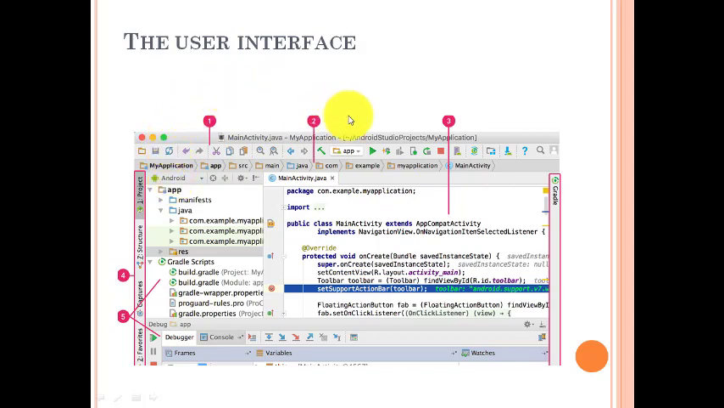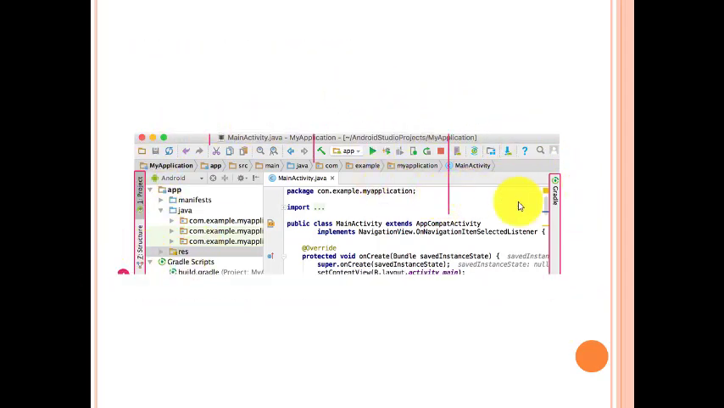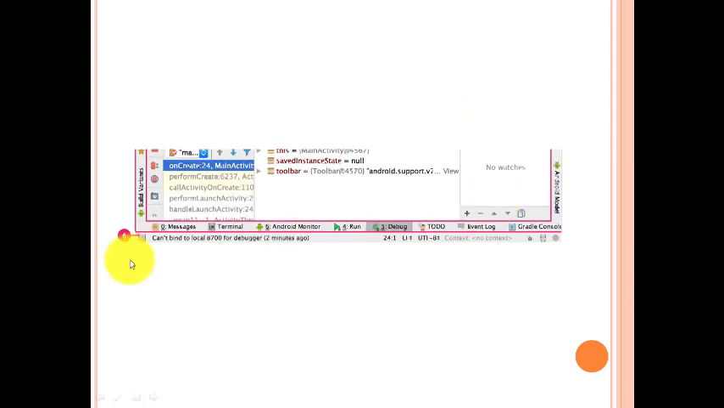When you open Android Studio and create an activity, the structure of Android Studio and the various windows of Android Studio are shown in this diagram. There are 1, 2, 3, 4, 5 and 6 options. There are a total of 6 windows or 6 options that are very important in Android.